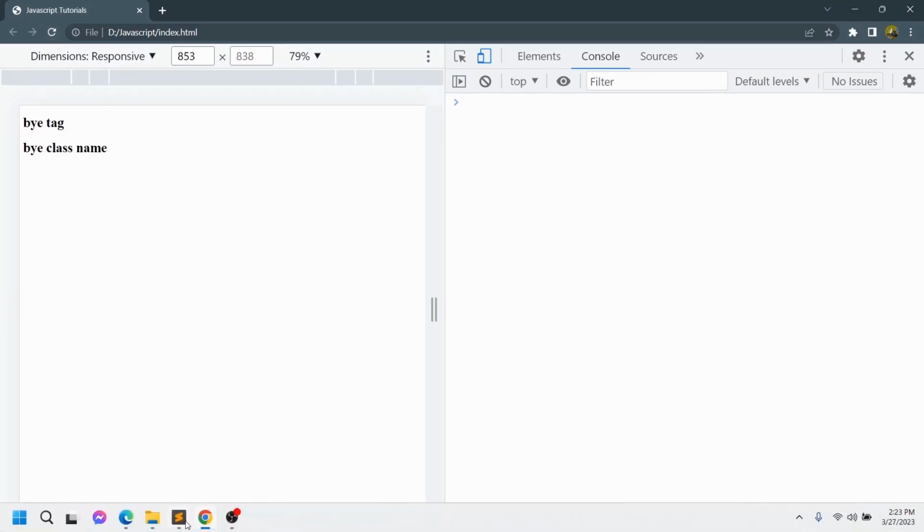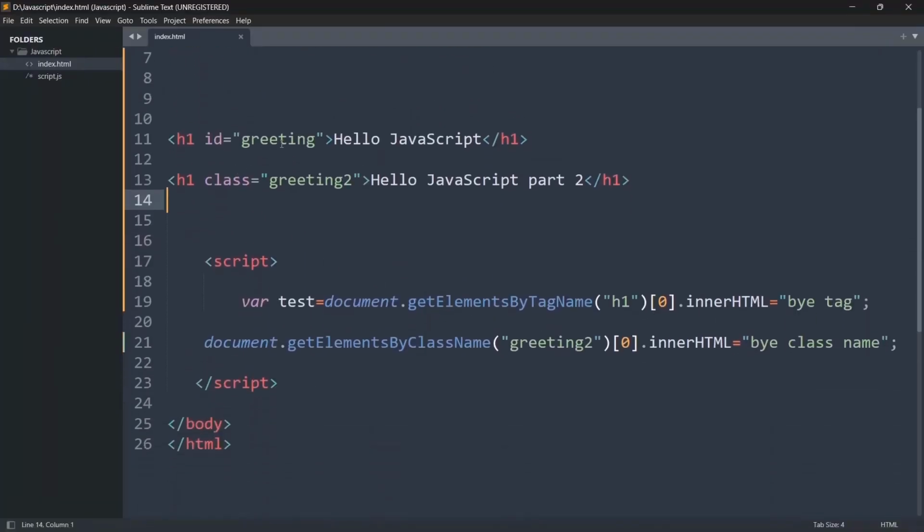So basically in this tutorial I showed you how you can select specific HTML elements in JavaScript and how we can replace them. In the next tutorial we will probably see how we can change certain things on button click using JavaScript.